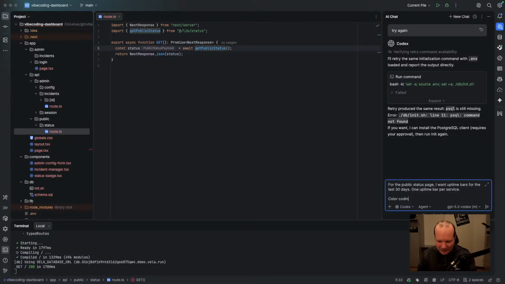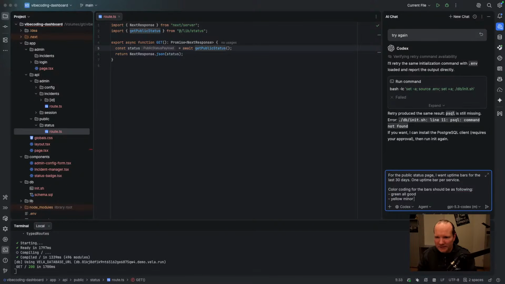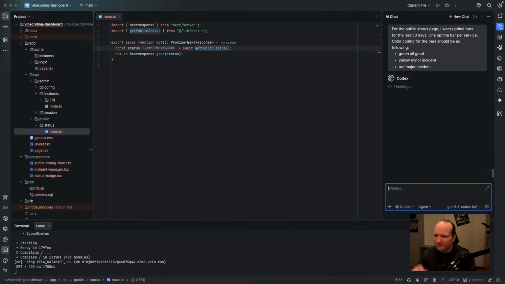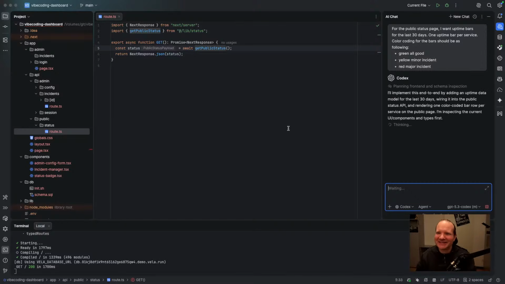Color coding for the bars should be as follows. Green, all good. Yellow, minor incident. Red, major incident. There we go. So let's see what we get. Probably have to give it a screenshot again.